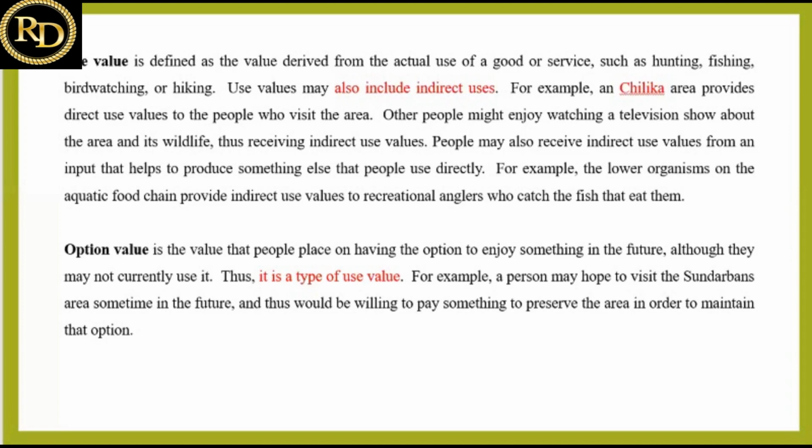Then there is option value. Now there is an option with me, whether I want to visit Sundarbans or not. I might go there or not. But with the probability that I'm going to go there and see it at some point of time, I will be assigning it an option value. I have an option whether I want to go or I don't want to go. Okay. And indirect use is what? I might not be directly benefited from that Sundarbans or Chilika, but because of that entire ecosystem, I'm getting so much oxygen, so much benefit from the ecosystem, that I will definitely want that ecosystem to be conserved. So I pay for it.